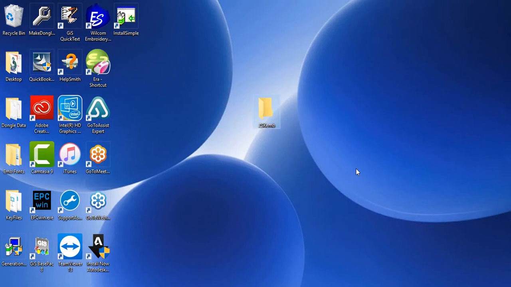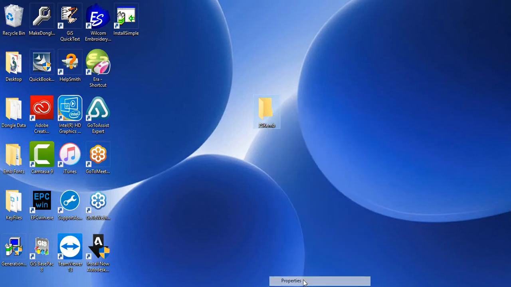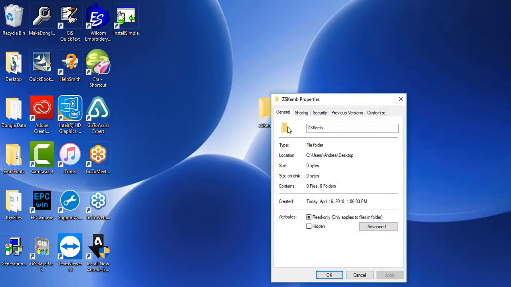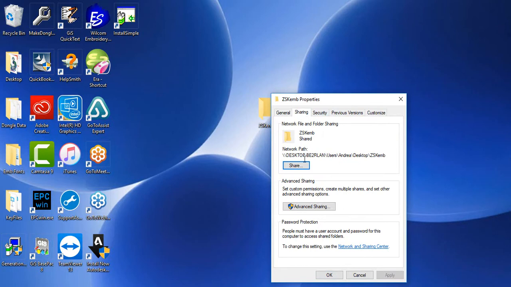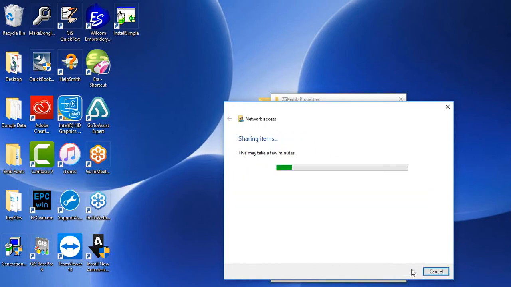After I do that, I need to now make sure it's shared. So I will right click on that folder. I will scroll down to Properties and left click. When I do that, you can see that my Properties box appears, and at the top I have several different tabs. I'm going to click on the Sharing tab. I will then hit Share, and when I hit Share, I will want to make sure that I use Everyone with that drop down arrow, hit Add, and then make sure that the permission level is read and write. Once I do that, I hit share.